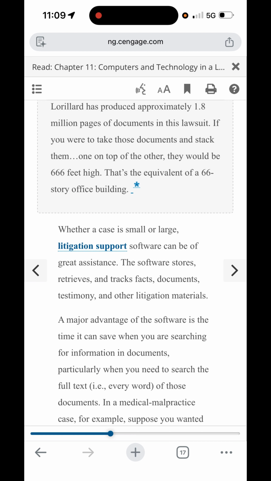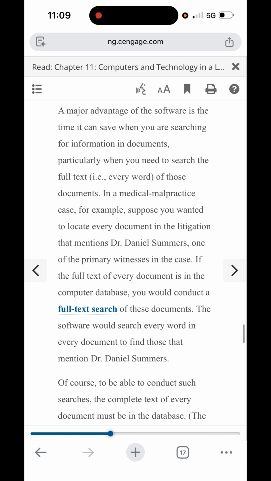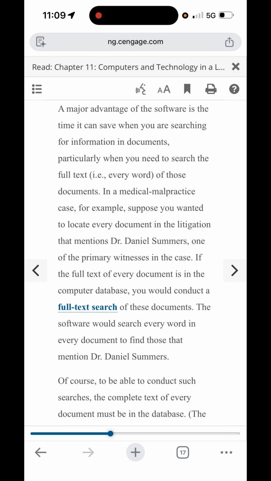Whether a case is small or large, litigation support software can be of great assistance. The software stores, retrieves, and tracks facts, documents, testimony, and other litigation materials. A major advantage of the software is the time it can save when you are searching for information in documents, particularly when you need to search the full text, i.e., every word of those documents.